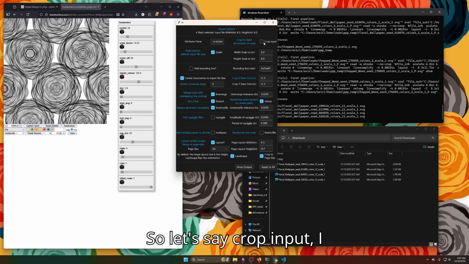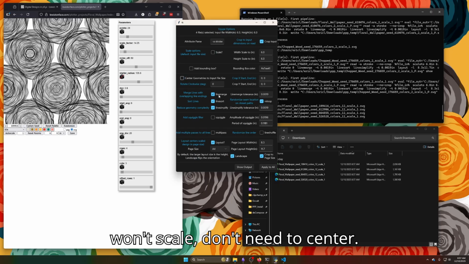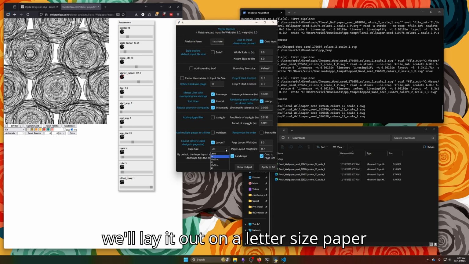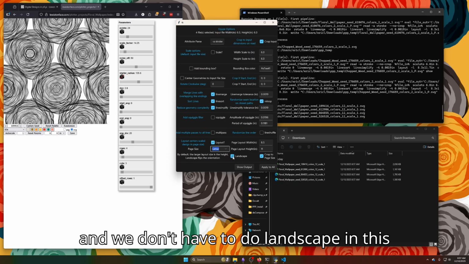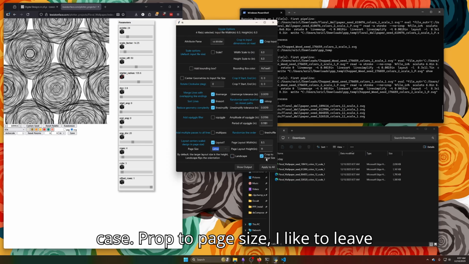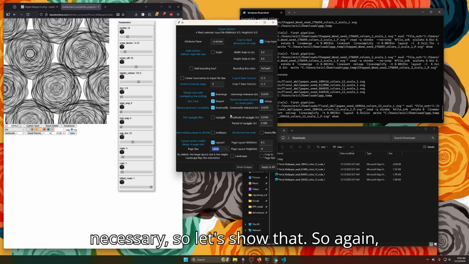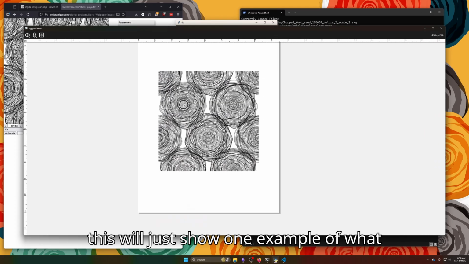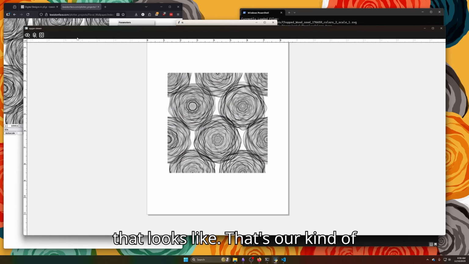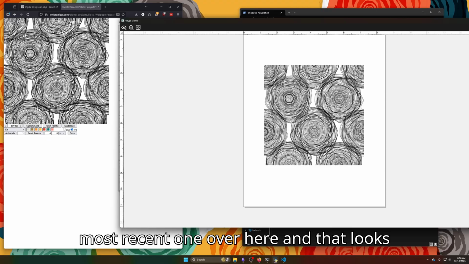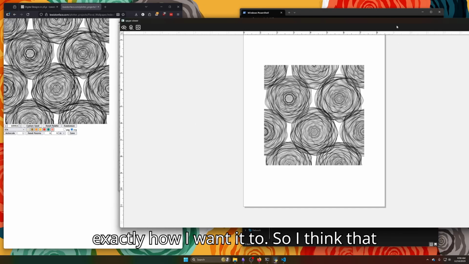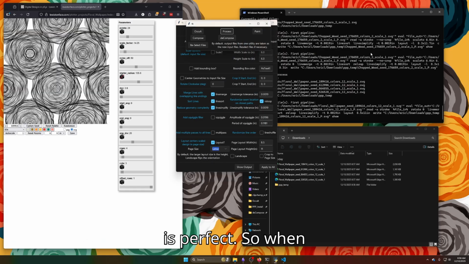So let's say crop input, I won't scale, don't need to center, line merge, line sort, line simplify, reloop, yes, yes, yes, yes, yes. And we'll lay it out on a letter-sized paper. And we don't have to do landscape in this case. Crop to page size, I like to leave it on. But in this case, it's not necessary. So let's show that. So again, this will just show one example of what that looks like. That's our kind of most recent one over here. And that looks exactly how I want it to. So I think that is perfect.